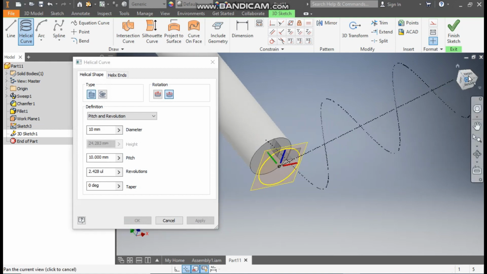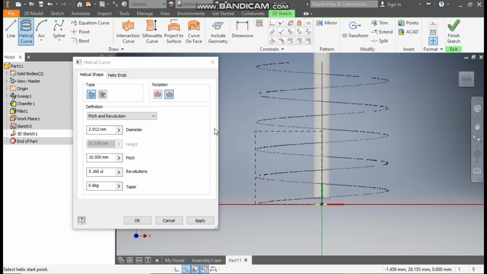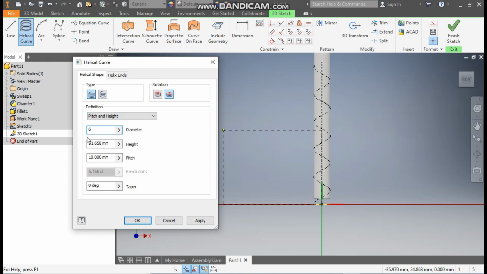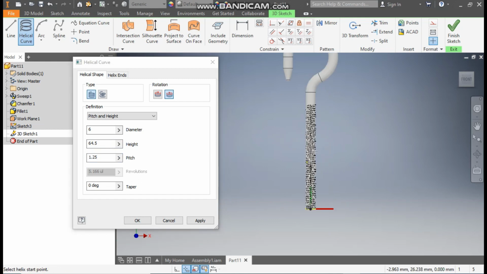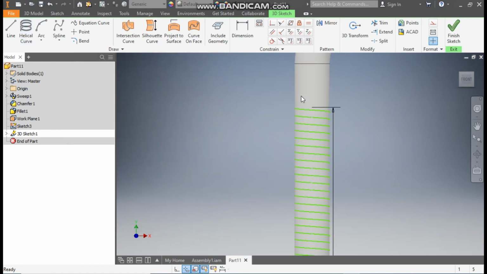Okay, go to front view and here select this green line and here we will define the helical curve. From here we will select pitch and height. The diameter will be 6 mm. The height here will be 64.5 mm and the pitch here will be of 1.25 mm. Okay, click here and press OK. Okay, so this will be the helical curve.